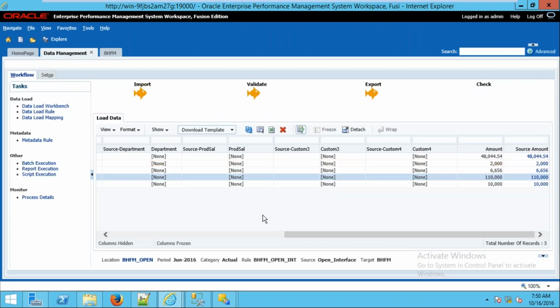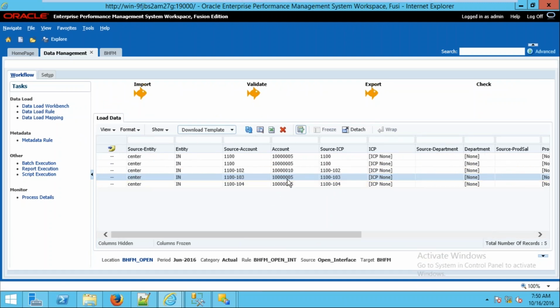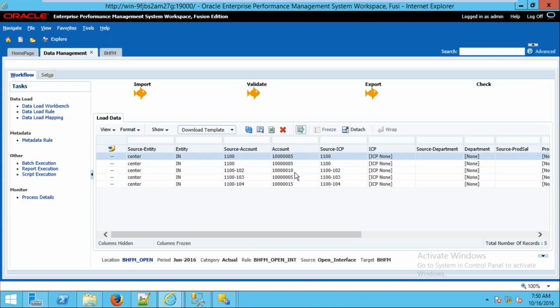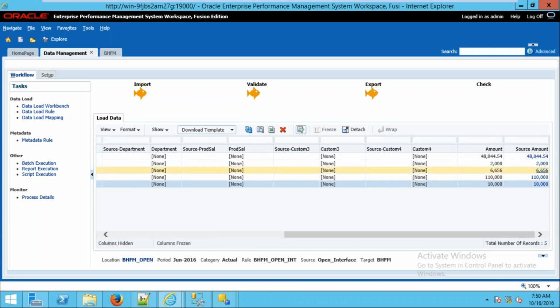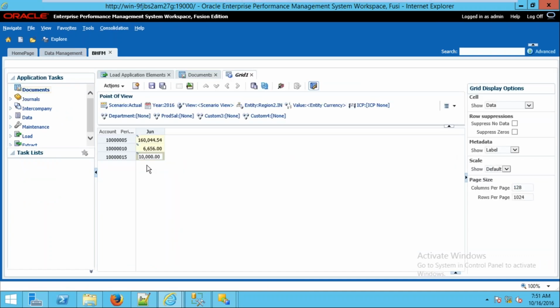So here the two records are the same, that's what it is going to sum up. And here these are the two things. So this one and this one, these three are getting summed up because these three accounts are the same. And this one is different, and you will be having like 6,000 and 10,000 in a separate account, if you can see.